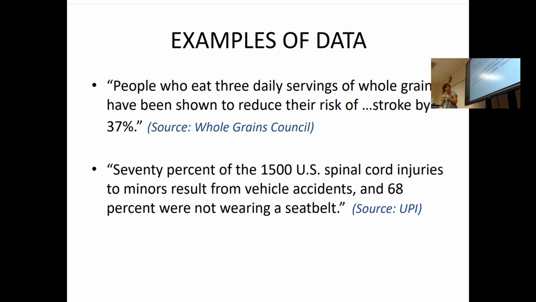So let's look at some examples. People who eat 3 daily servings of whole grains have been shown to reduce their risk of stroke by 37%. That sounds like something you might see on a Quaker Oats box. All right. That is data that somebody collected, and we're going to talk about how you would be able to come up with this information. What did you do with the data to see that?